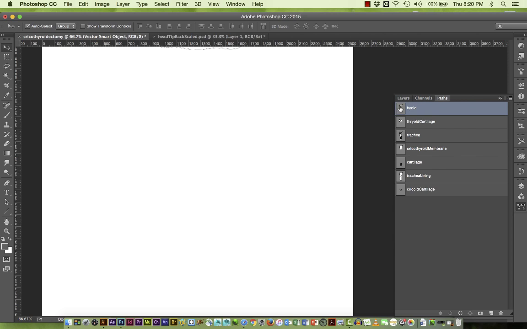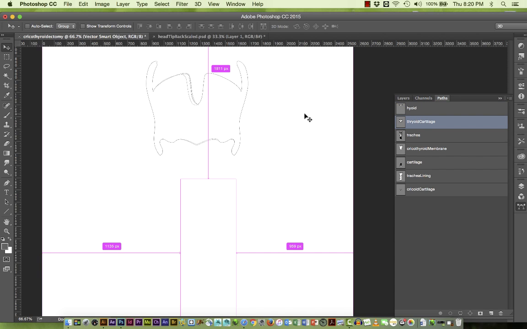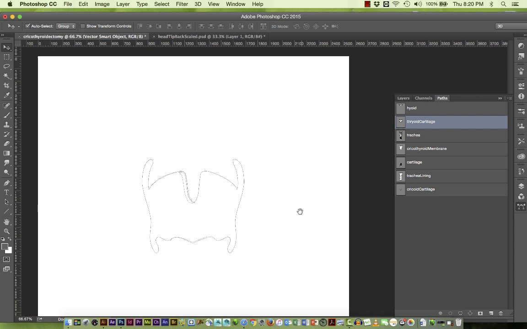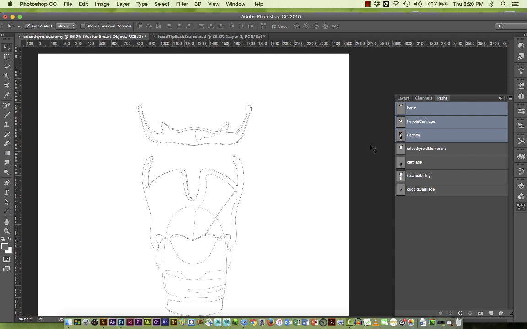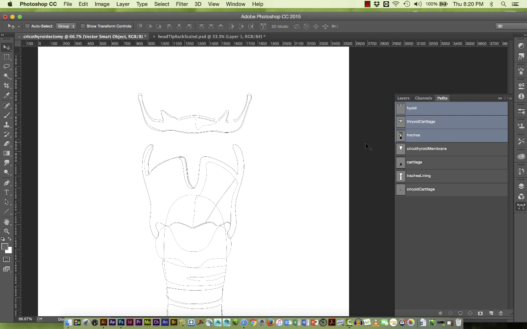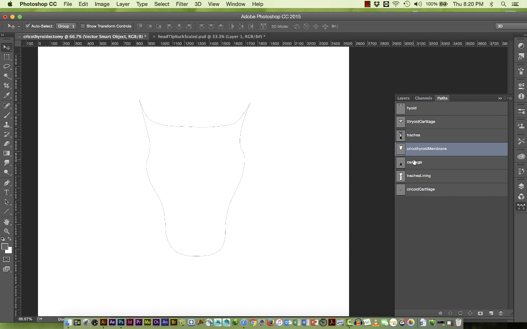So if I click on it, you should see it. There you go, there's the thyroid. There's the hyoid bone. Now if I hold the shift key down and add, you can see I've taken each one of these layers and separated them. So I have these guides now to help me. And I'm going to show you in a little bit how I'm going to use those, okay?